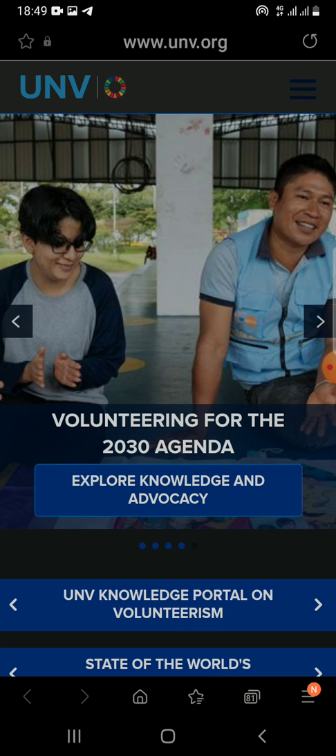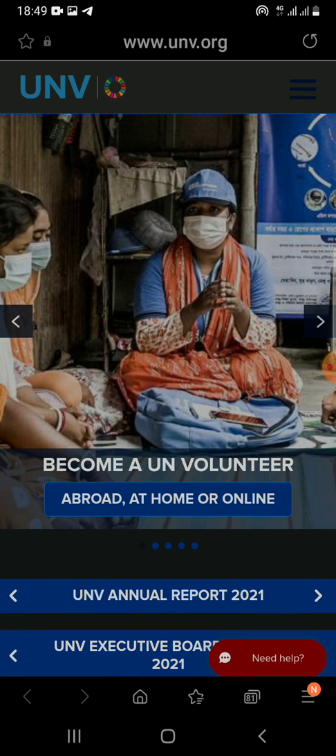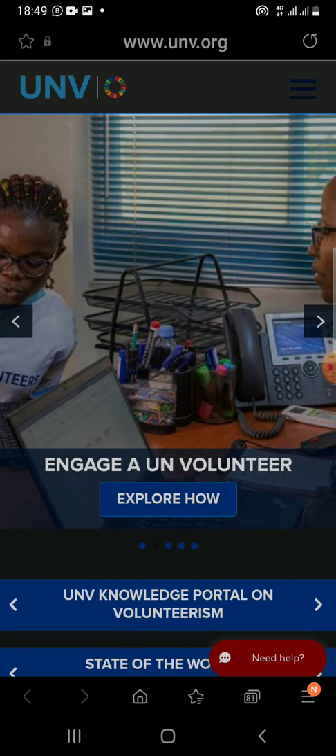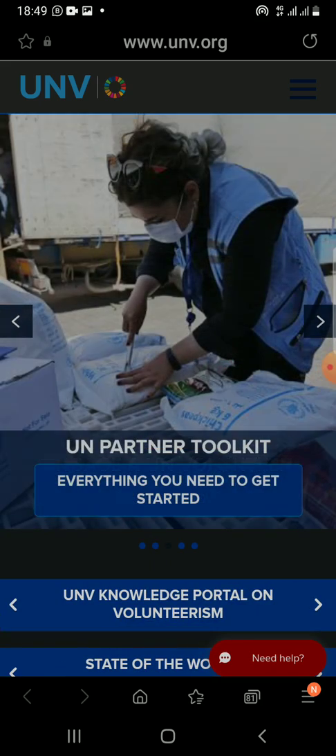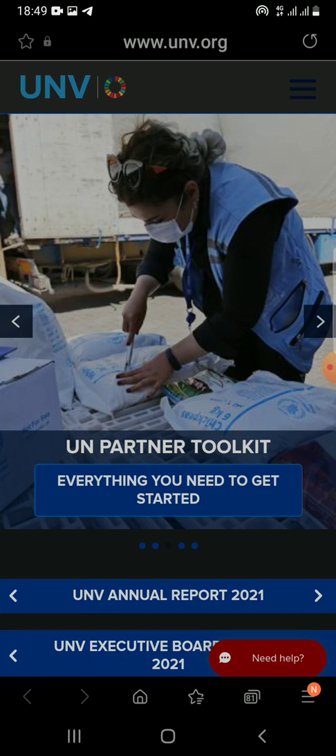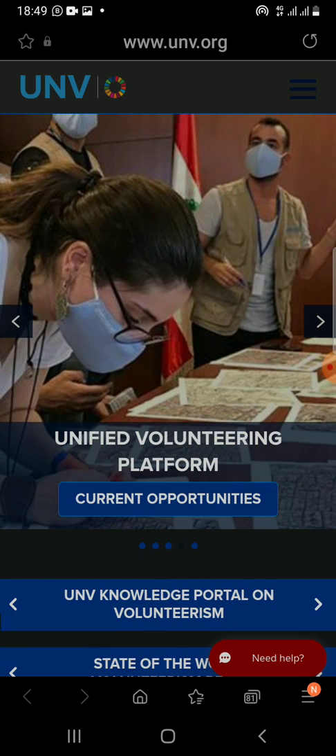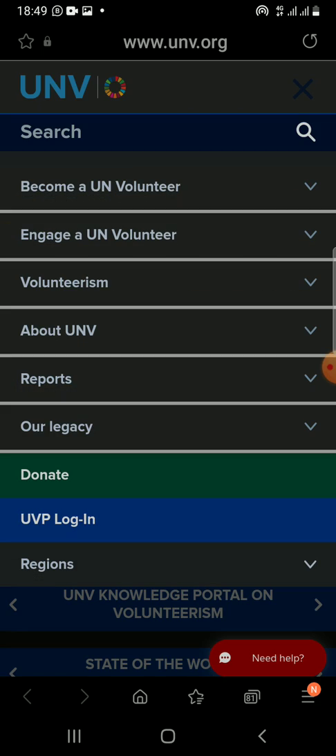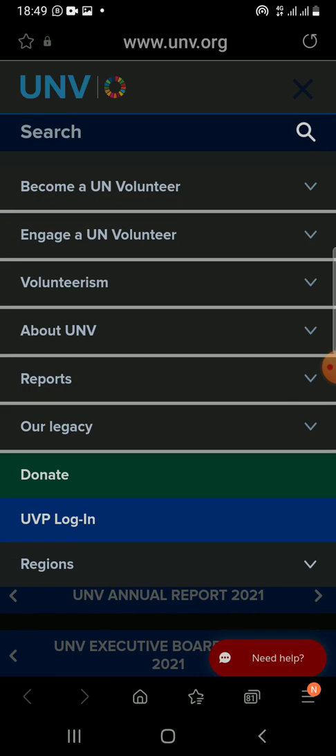Look at your right here, up under the URL. When I say URL, I'm talking about Uniform Resource Locator, which is the www.unv.org. Under it, you see three dots at your top right. So click on it. Now this drop-down will show. You don't have any business with any of the things here.